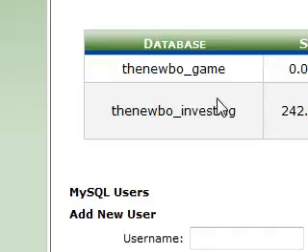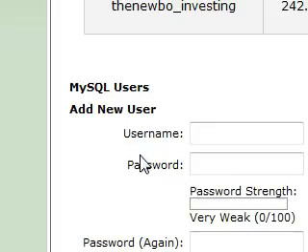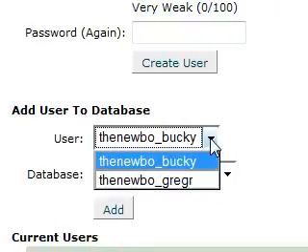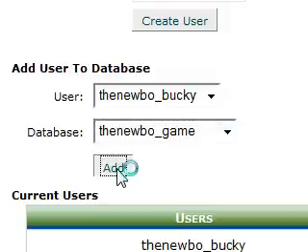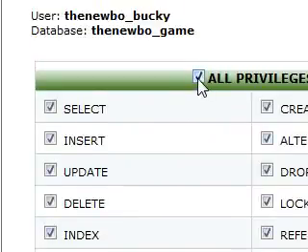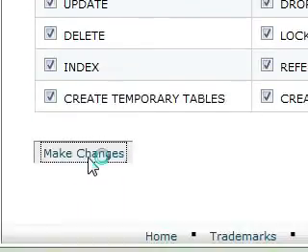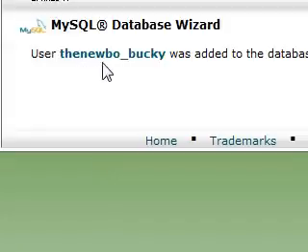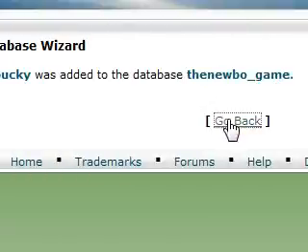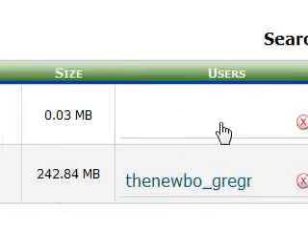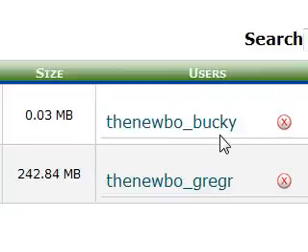So before we even get started, in phpMyAdmin, go ahead and add your user, Bucky, or whatever you called it, to the database game. So go ahead and click add, give it all privileges, and make changes. What this is going to allow is the user Bucky to alter the database game. So go back, and now as you can see, the database now has the user Bucky in it.